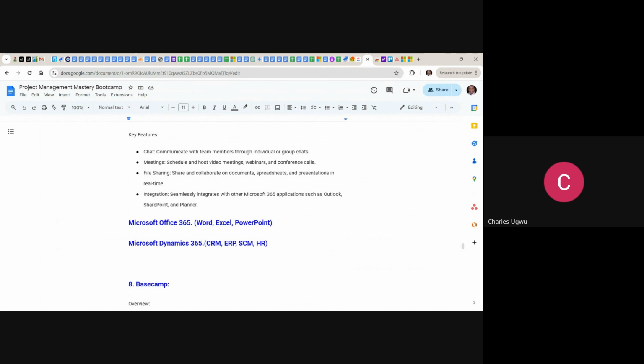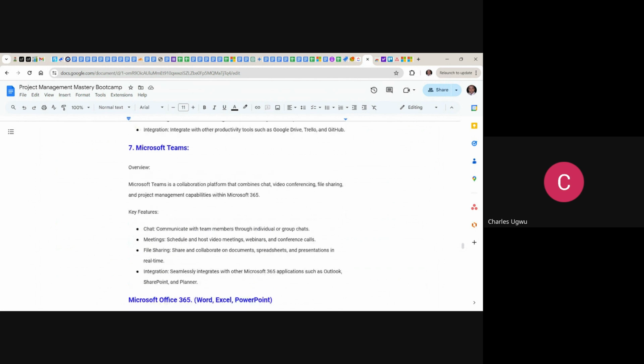It is seamlessly integrated with other Microsoft applications such as Outlook, SharePoint, and Planner. So you can create a meeting and the email will automatically pop up in people's Outlook email accounts, and it is equally integrated with SharePoint and Planner. So that's much about Microsoft Teams. It is very easy to use.